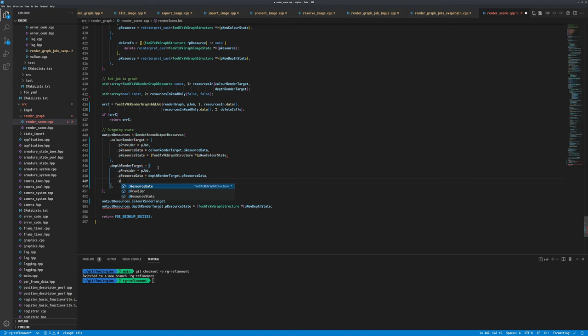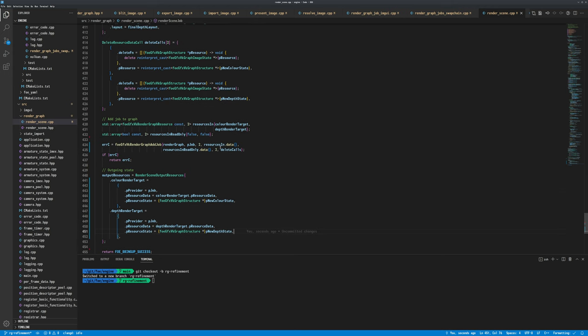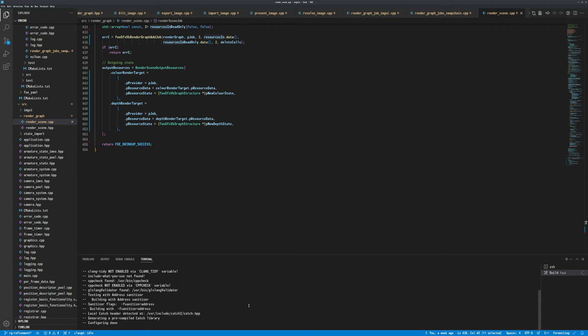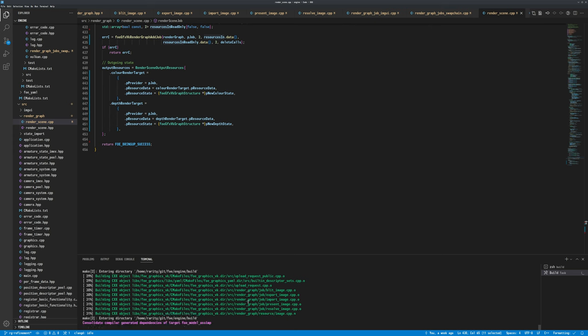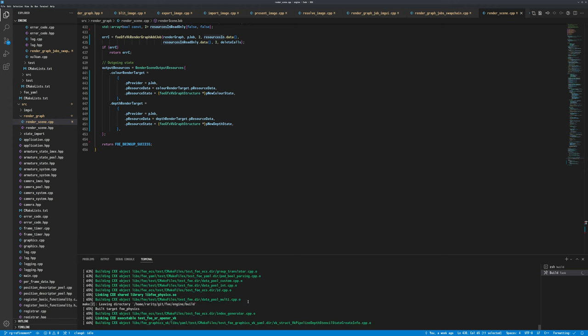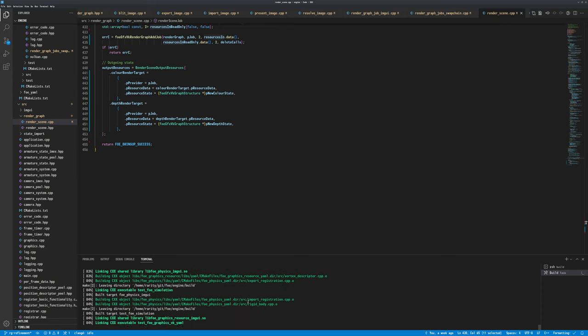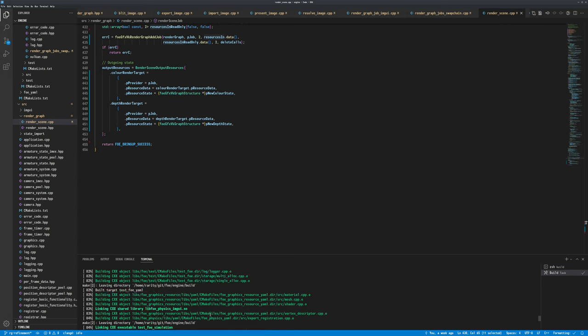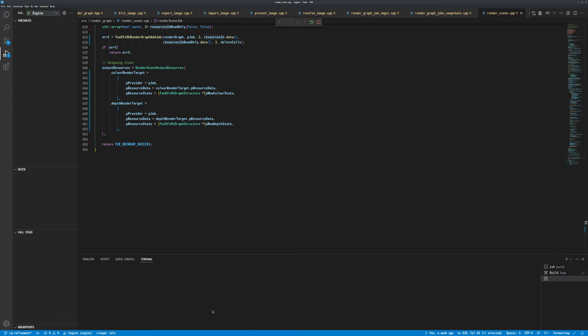Data being passed through. New state equals that. We got rid of that. Resources in, that's still good. Make sure that works. I wonder if this is statically or dynamically built. Oh, dynamic, so nothing's going to break.